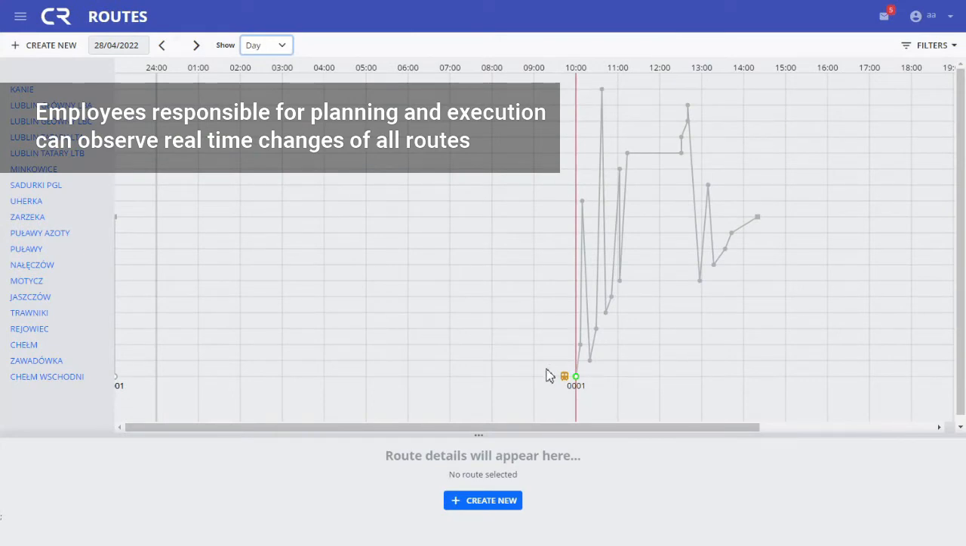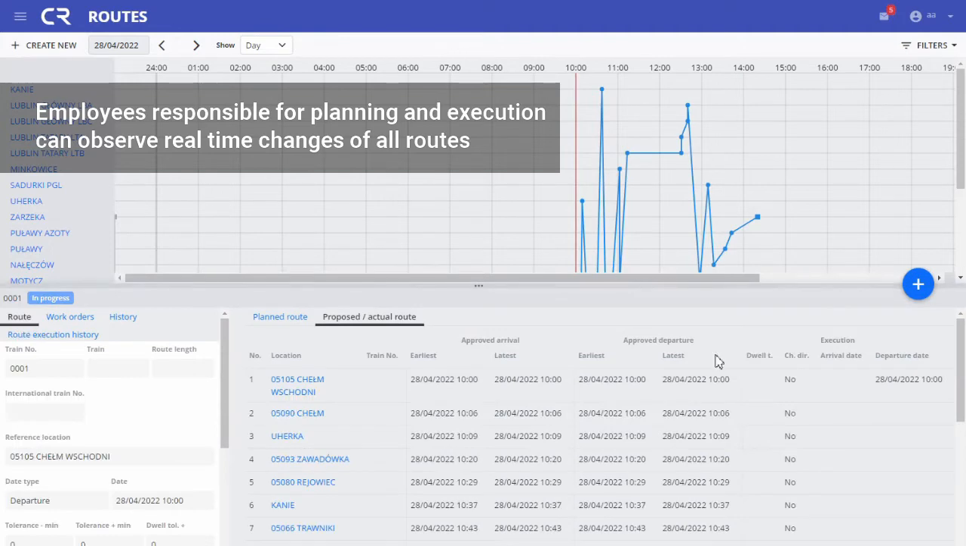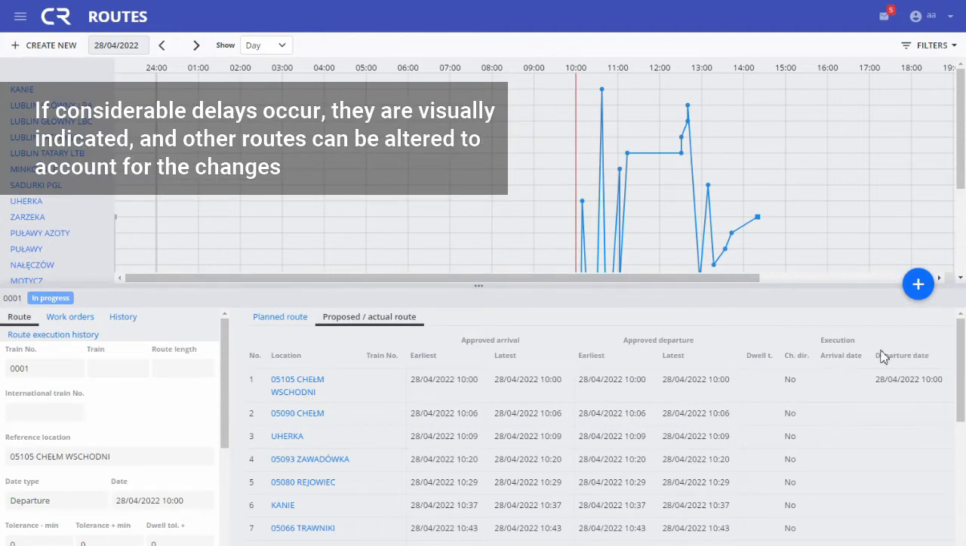Employees responsible for planning and execution can observe real-time changes of all routes. If considerable delays occur, they are visually indicated, and other routes can be altered to account for the changes.